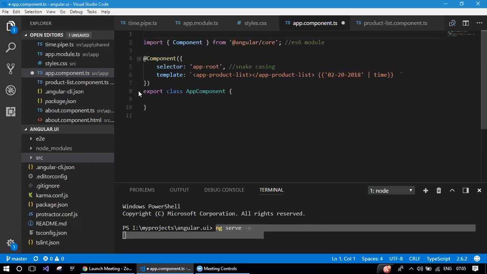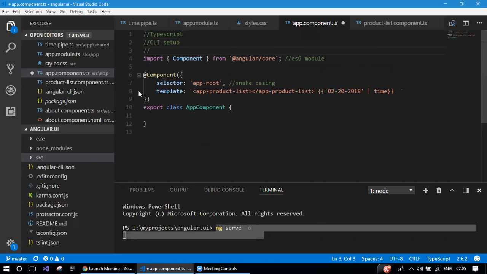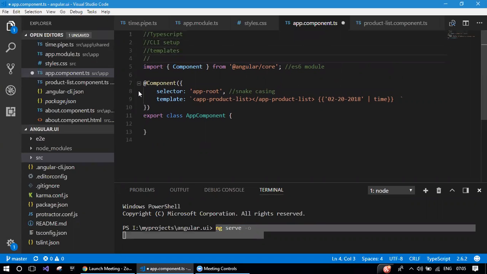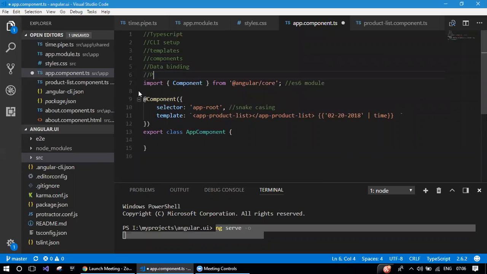Probably in the last 5 sessions, we've gone through TypeScript introduction, some of the concepts of TypeScript which are useful in Angular, and then CLI, how to install it and project setup, then templates, components, how to create custom components, and then data binding, pipes, and custom pipes. So these are the few topics that we have covered so far. And today we'll talk about the HTTP calls.